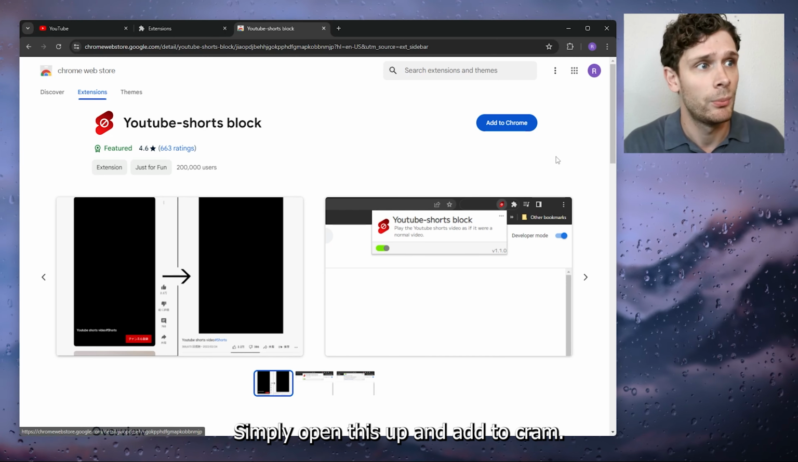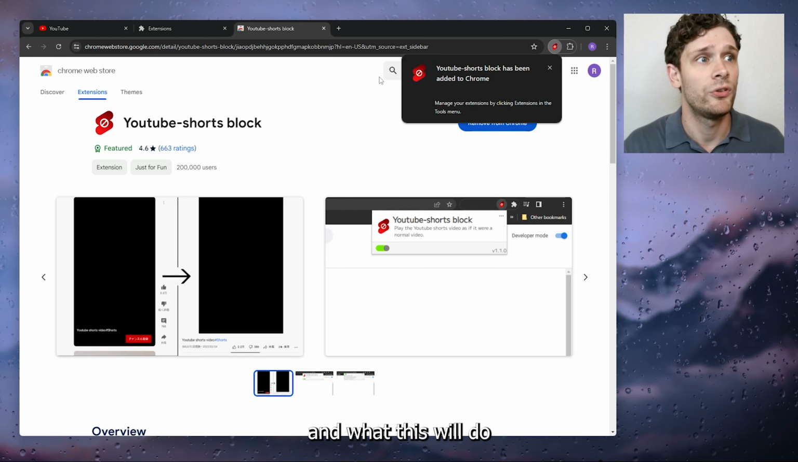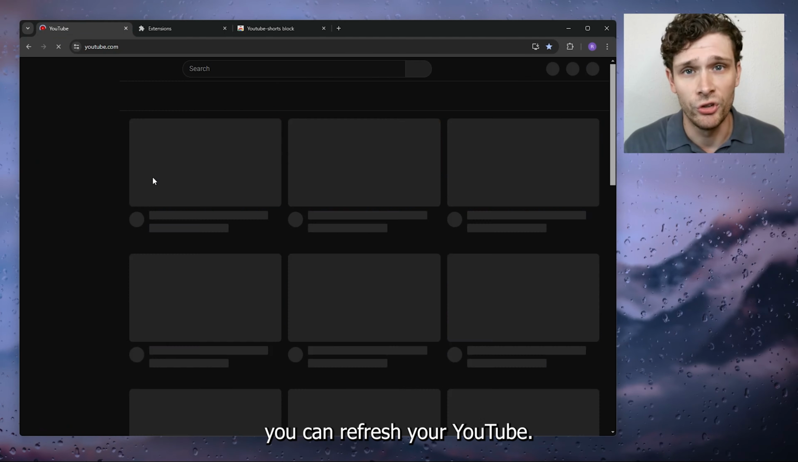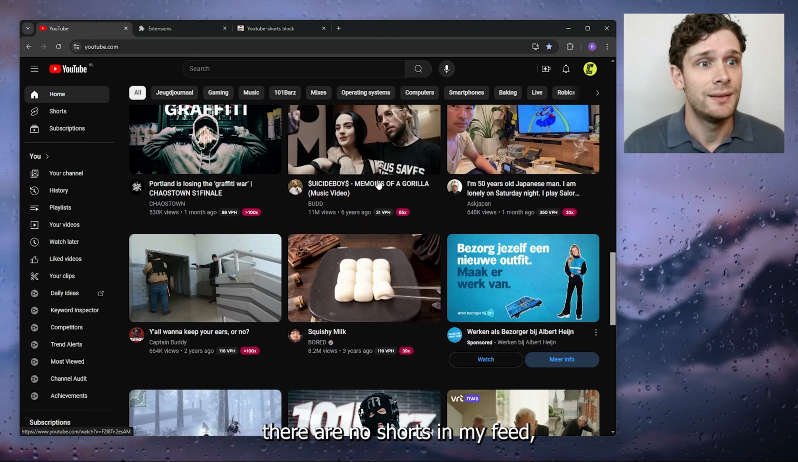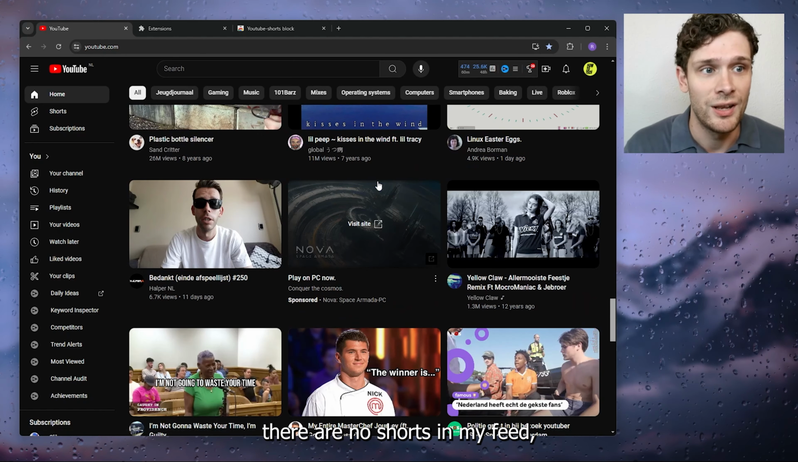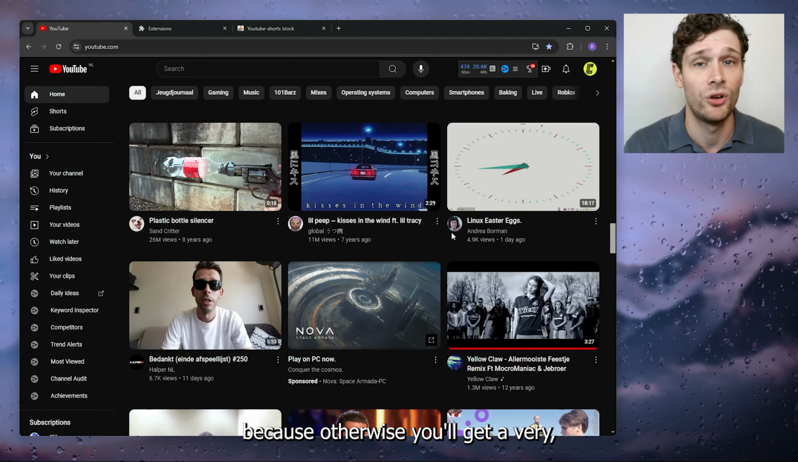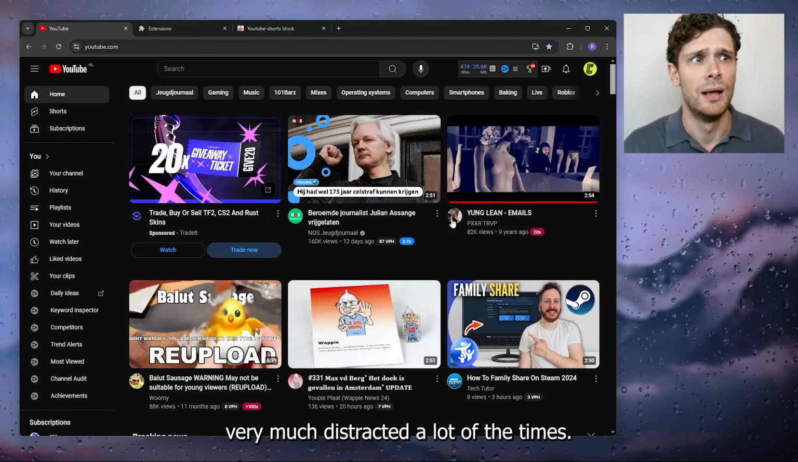Simply open this up and add to Chrome. Now as you can see here, you can add the extension, and what this will do, once you're inside of YouTube, you can refresh YouTube, and right now here, as you can see, there are no shorts in my feed, which is way better, because otherwise you'll get very distracted a lot of the times.